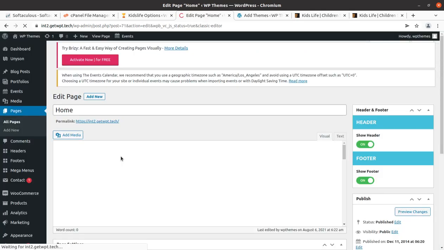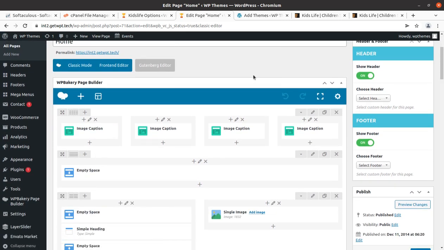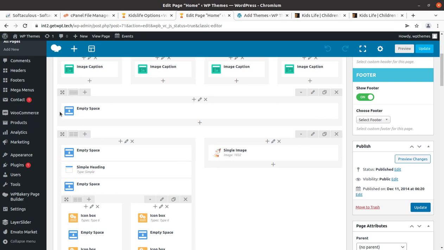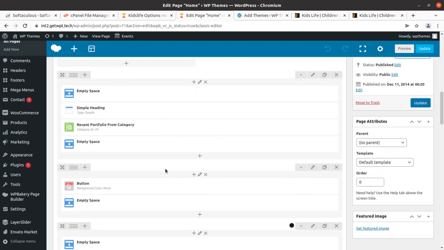And I'll show you the backend also. So the backend editor is more convenient, at least for me. So you can use this backend editor. You can simply remove the section that you don't want to have on your website.